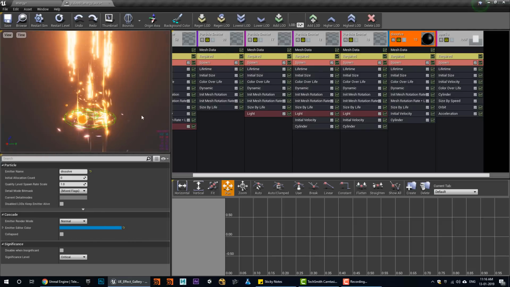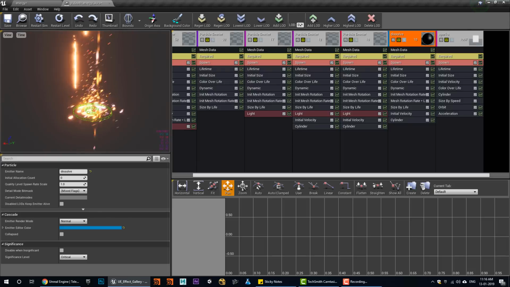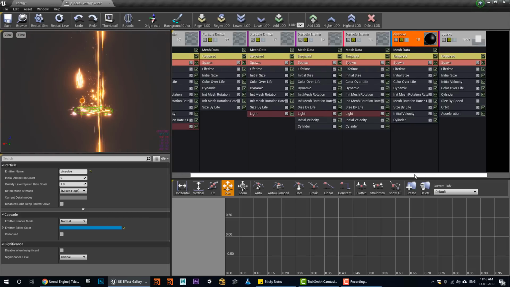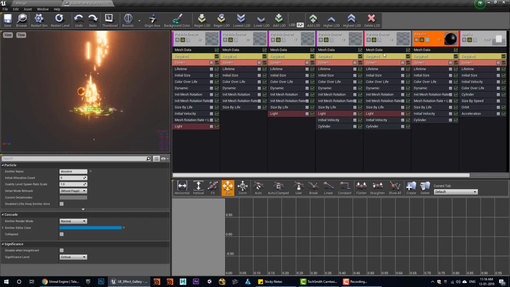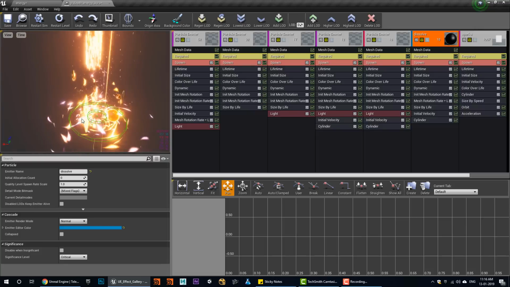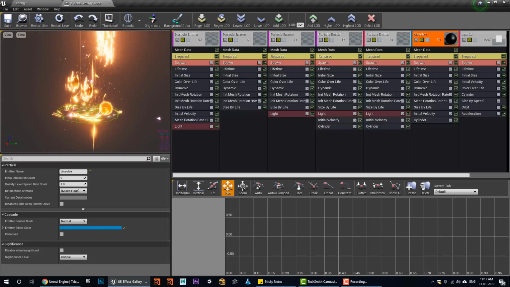You can see with the use of simple materials and duplicating just your emitters, you can easily create a very good looking effect.